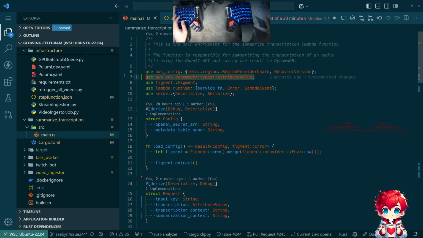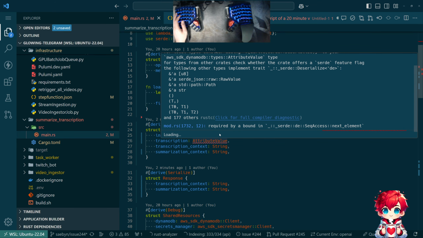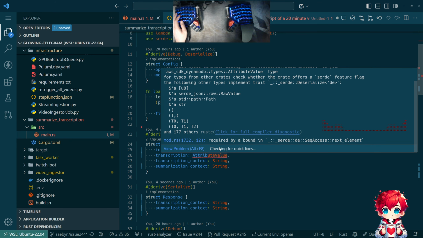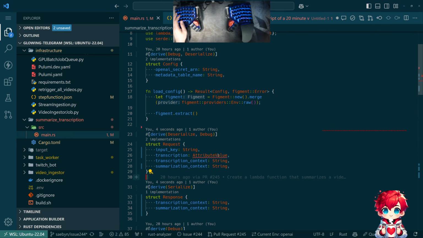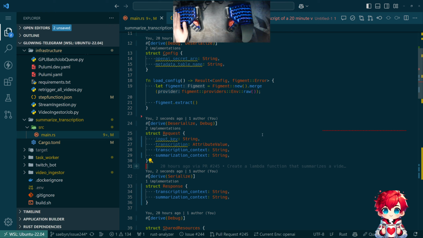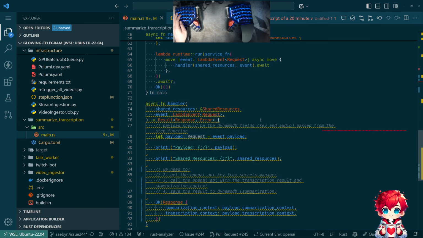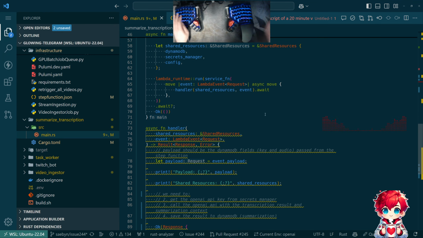So we won't use this attribute value. We want to use the one from Serde Dynamo. That's it. Import Serde Dynamo. All right, cool. So that lets us do the thing. Okay, and then that'll be fine for now.